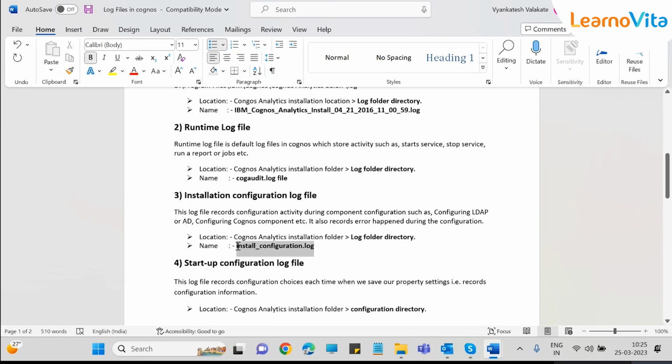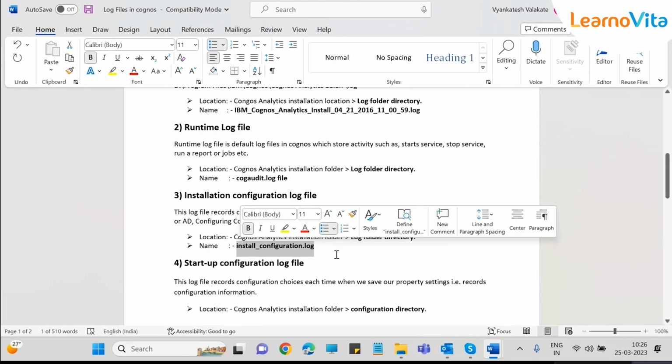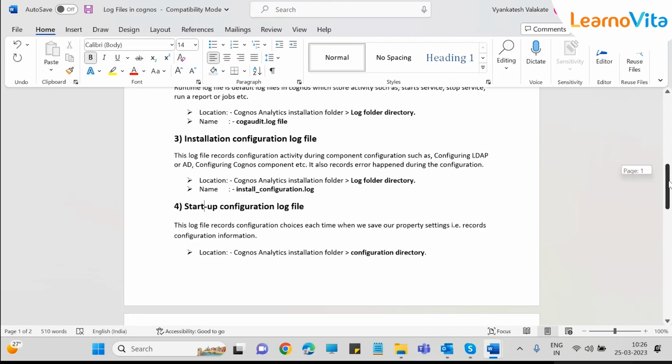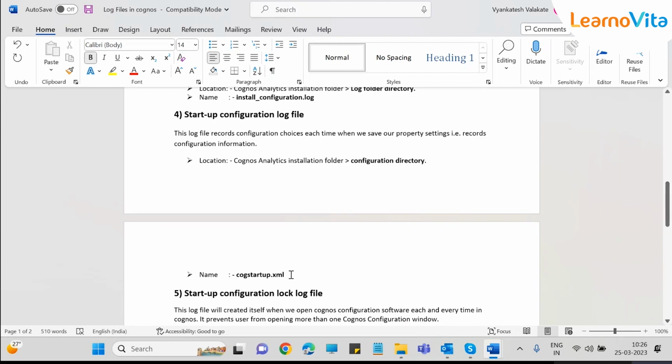Next, after cogstartup.xml, we have the cogstartup.log file. This log file is also mostly used, but not directly. It works in the background. When you open the Cognos configuration, this log file gets created. I'll tell you.